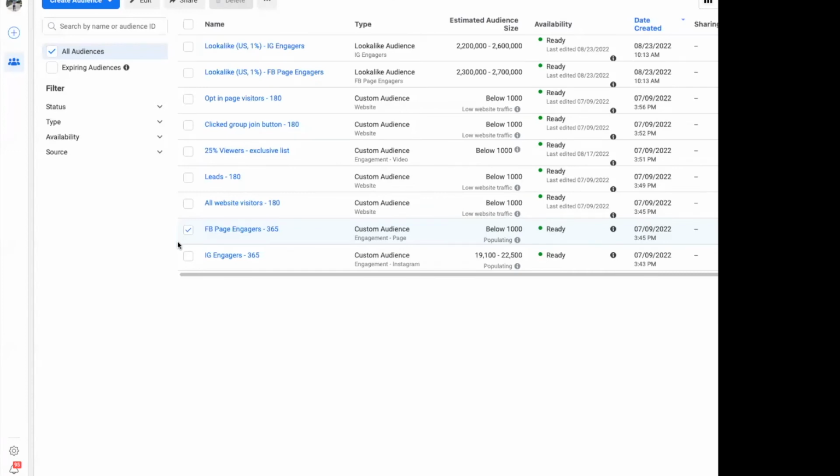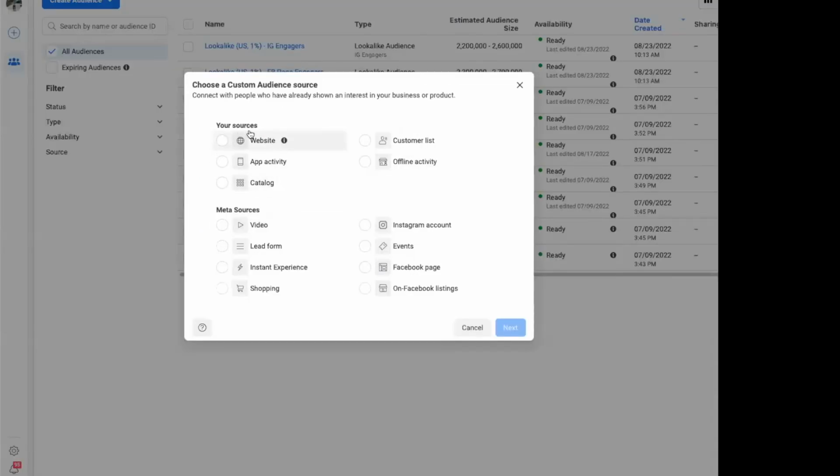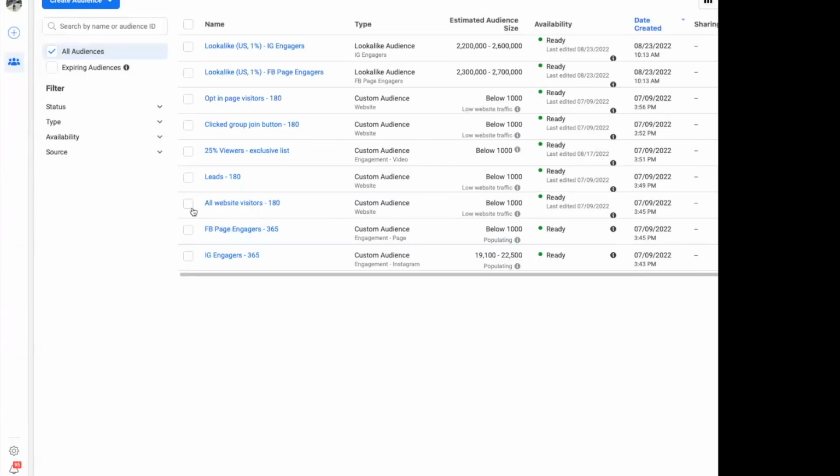Now, the next thing that you're going to want to do is all website visitors. We're going to create our warm audience of all of the people who visited any one of our websites. For that, hit this blue create audience button one more time. You're going to hit custom audience. But this time, under your sources, you're going to select website. Again, I already have one, so you would hit next, and I'm just going to show you what would pop up.